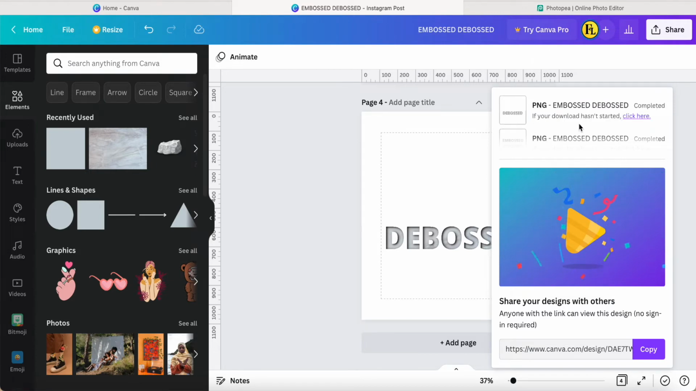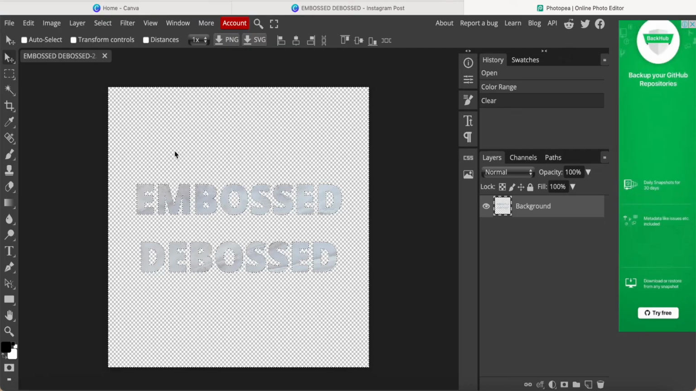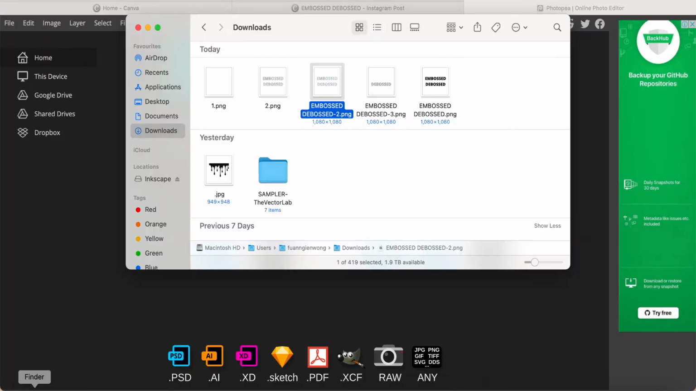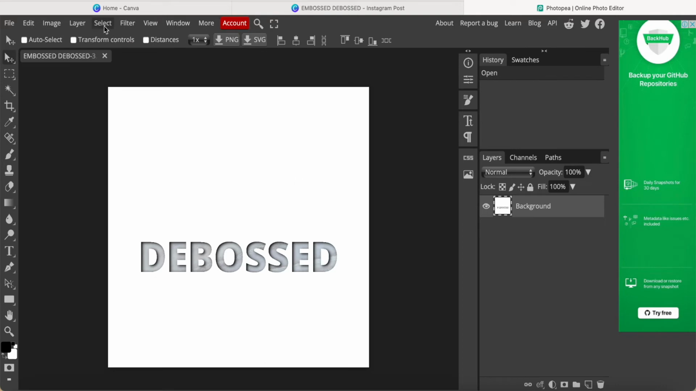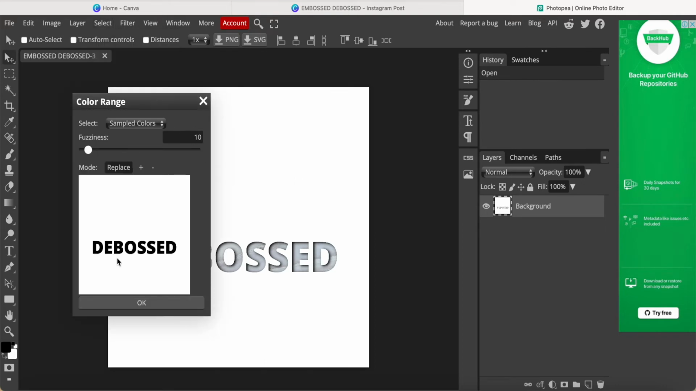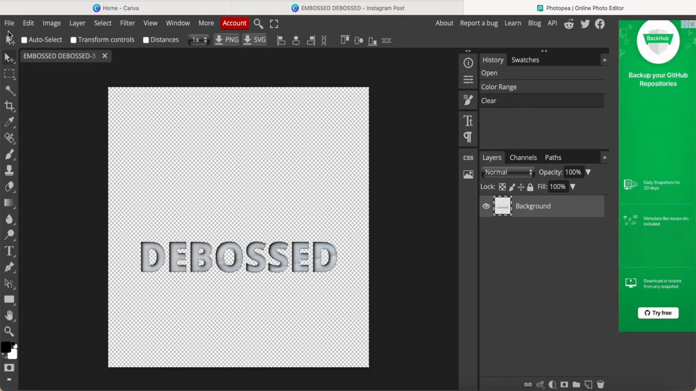Once it's completed, okay, we can go back to Photopea. This one, cross it. Yes, cross it. Then we drop this picture. Click and drop here. Select magic range number 10. Click OK. Now what we want to do is remove the white color. So we press delete. This is what I want.